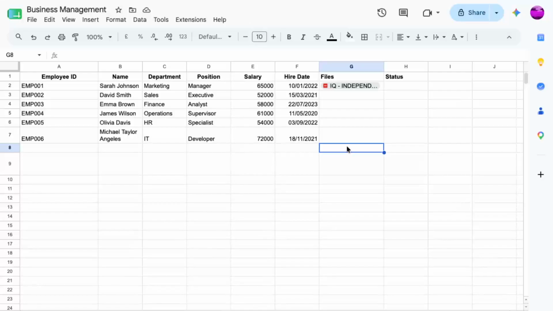Drop-down lists are really useful when you want to keep data organized and consistent because they let people choose from preset options instead of typing everything manually.